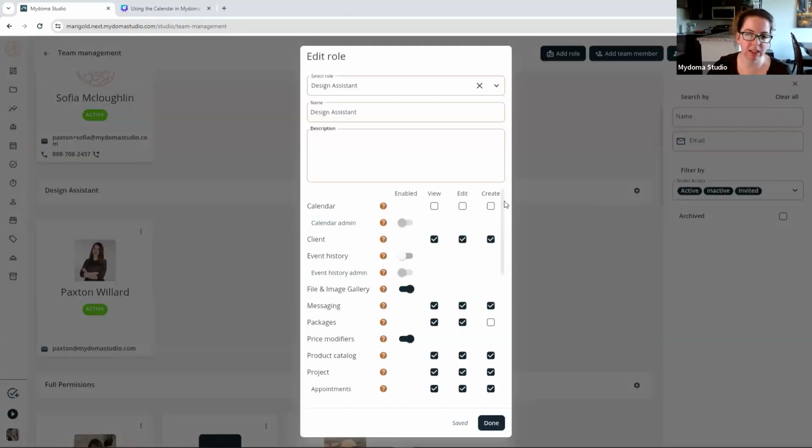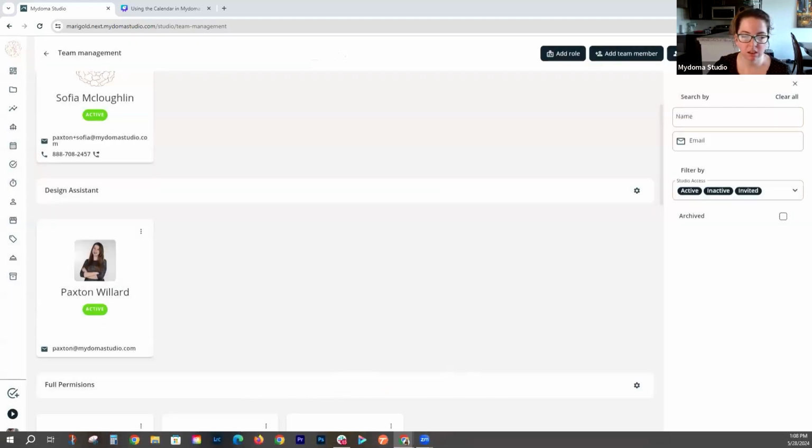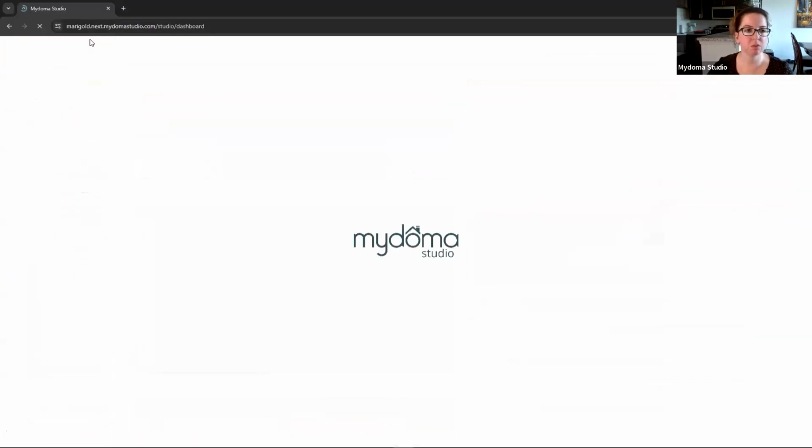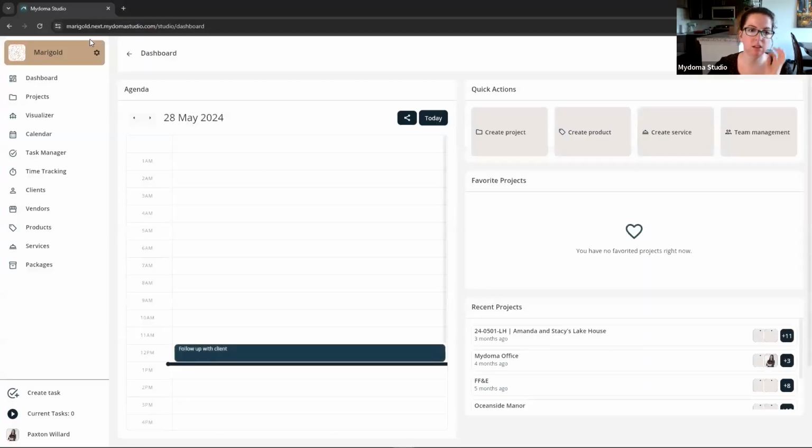Actually, let me go ahead and just say that they can edit on calendars. I'll pull this view back up. So again, they would have to refresh, and then any updates will show. You'll notice that my calendar logged in as the studio admin had a few more items on than this. And again, that's because I didn't give them the calendar admin permissions. They're just seeing what they have access to.